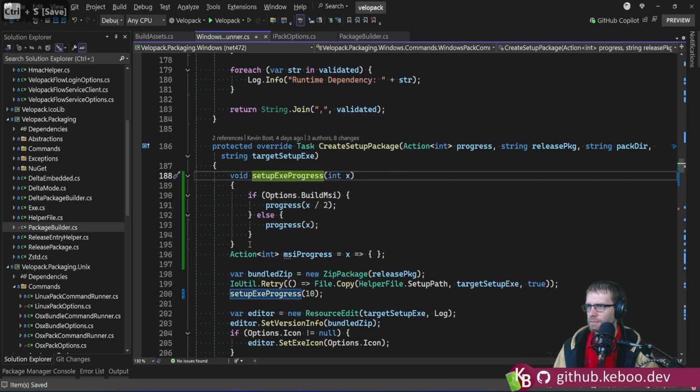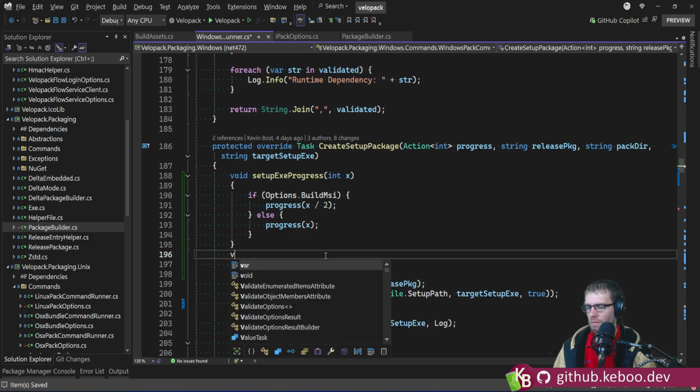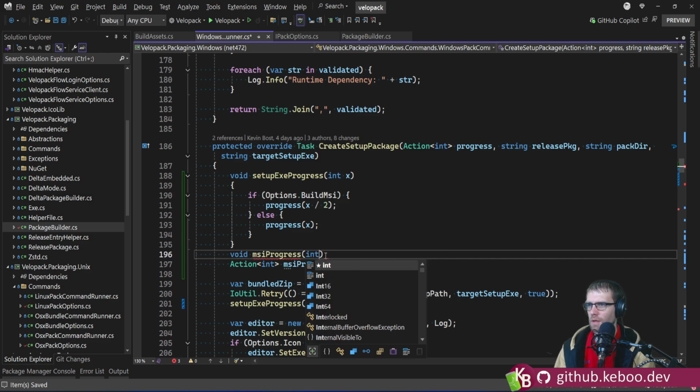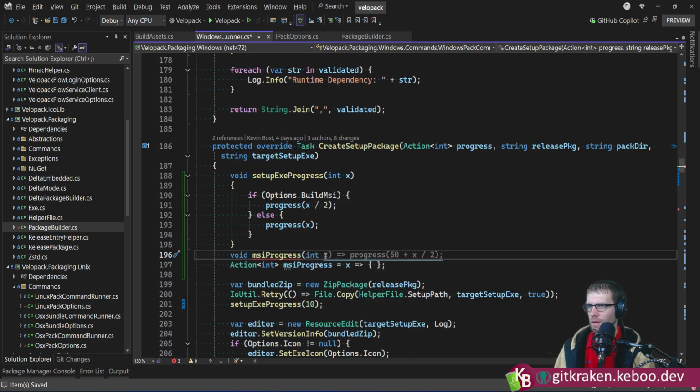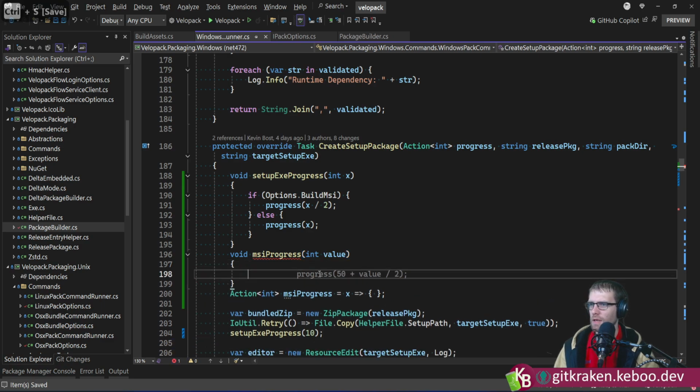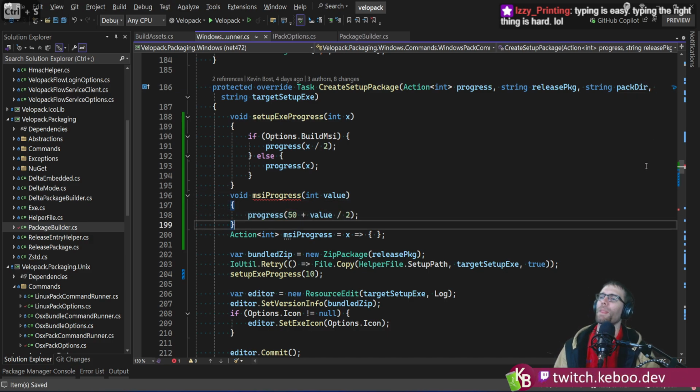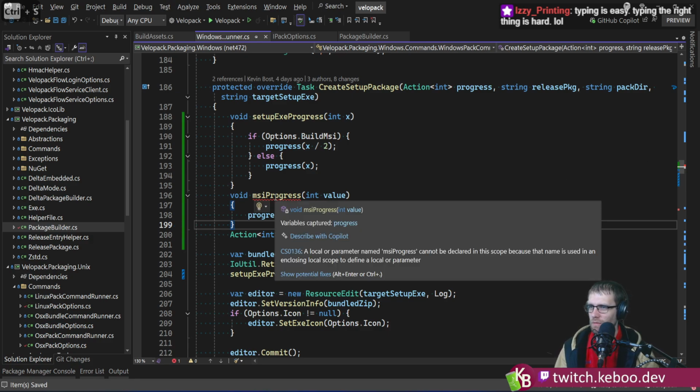Do the other one. Void MSI progress int value. Right. This guy here for MSI progress. Typing is easy. Typing the right thing is hard. You make a good point, Izzy. You make a very, very good point. Okay, so dang, Copilot, did you just get it right?